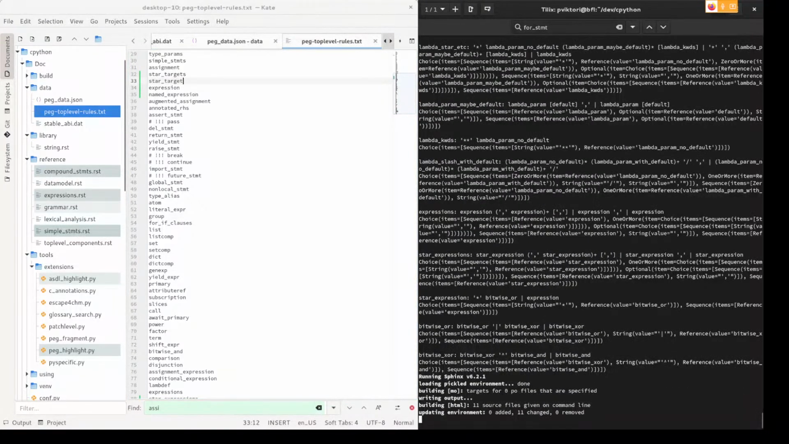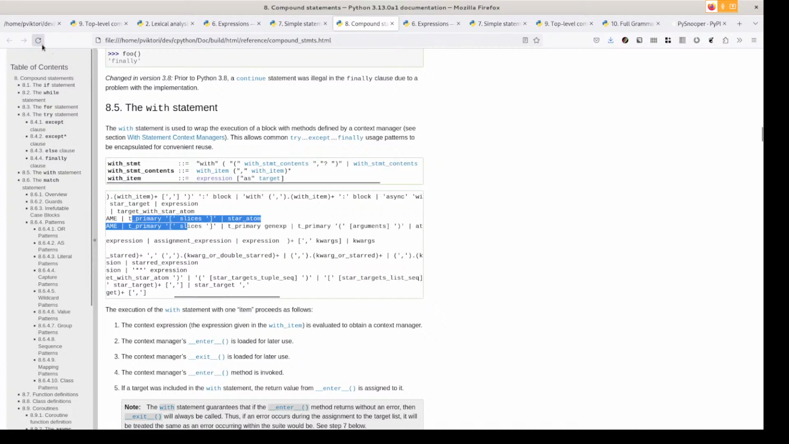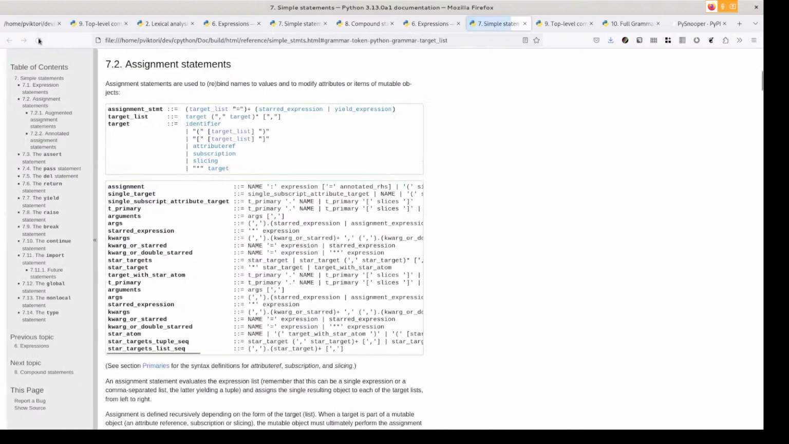Okay. Star target brings a target with star atom. We should get rid of all that. The primary arguments are hopefully part of that as well. So is things done? Yes, things is done. And that reduced it to a statement. With item, all the rest of the complexity is already in here.